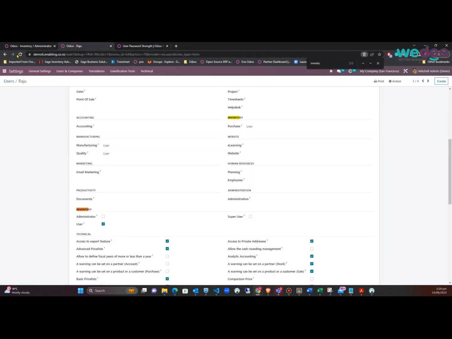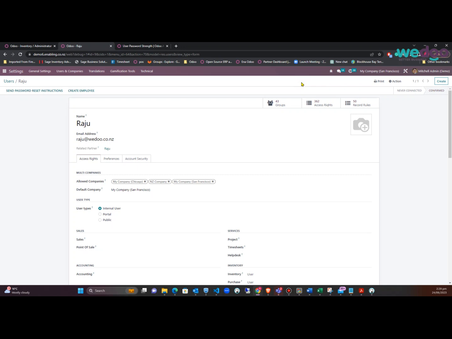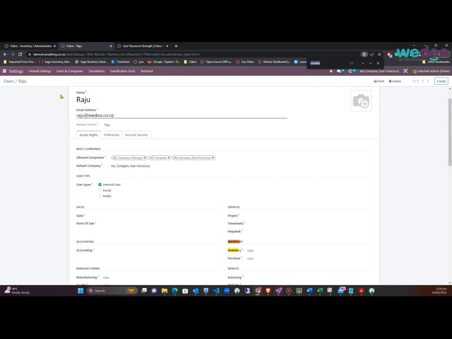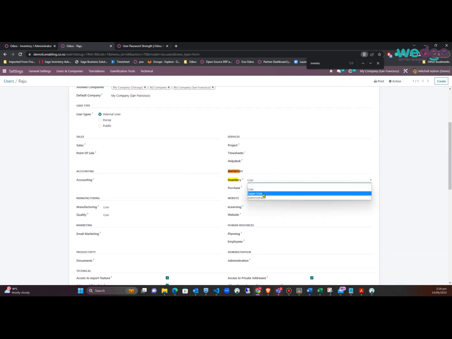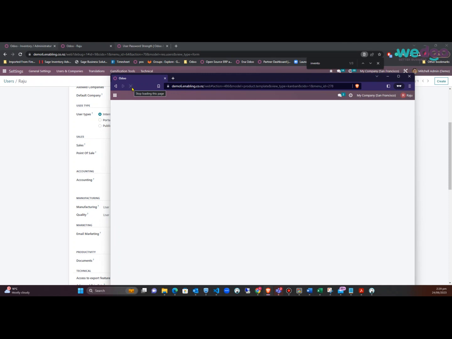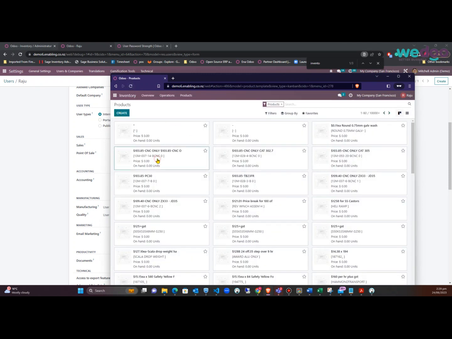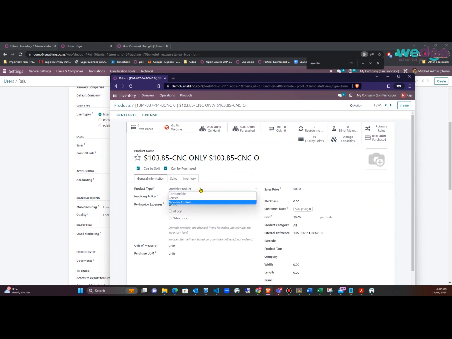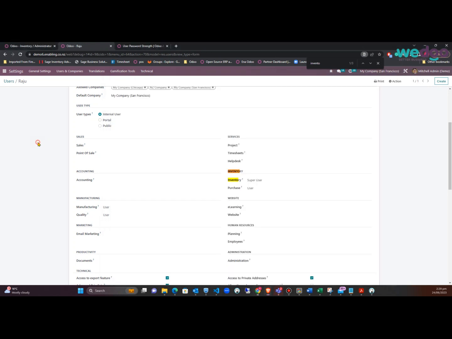So now that I've done that, if I come into here and refresh this and do Control F and look for the inventory in here, see now I have got user rights in here. So I can say that Raju in here is now an inventory user. I can make Raju a super user, for example. Now that I've made Raju a super user, if I go into Raju's login and refresh this, I can see the create button has appeared, and if I go into a particular product, I will have, as that particular user Raju, the ability to edit stuff within the inventory. Hope that makes sense as to how to set up this option.